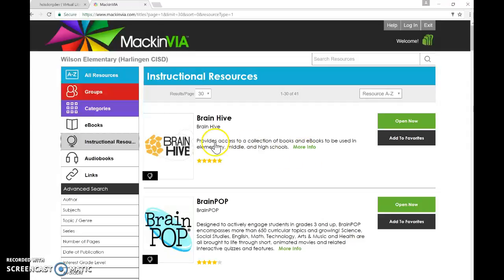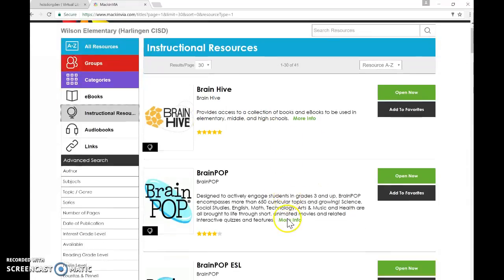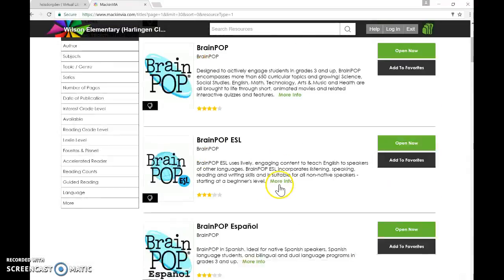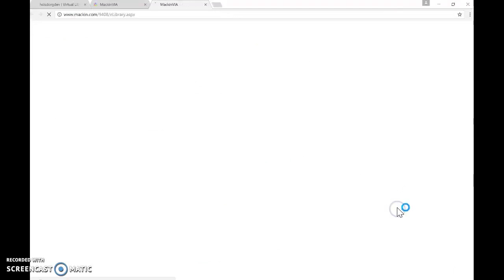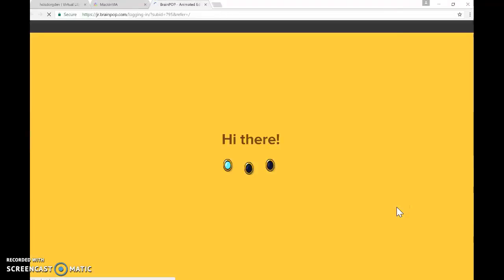Each resource gives you a little summary of what's in that resource, and if it's something you may or may not want to use. Some we already know, like Brain Pop and things like that. I like accessing it this way because you're able to open it, and then you don't have to log in again. You're already logged in once you logged into Mackinvia. So it makes it much, much faster.